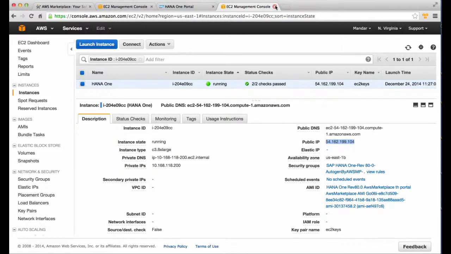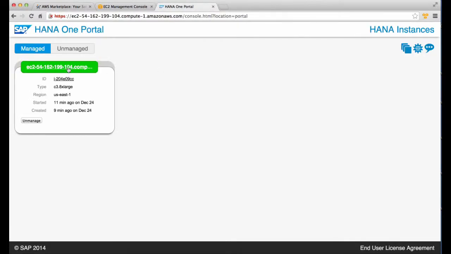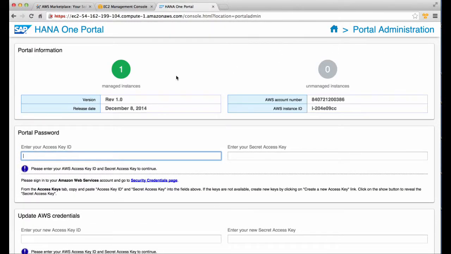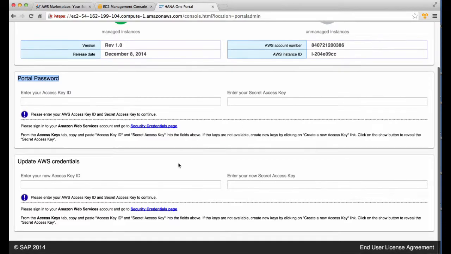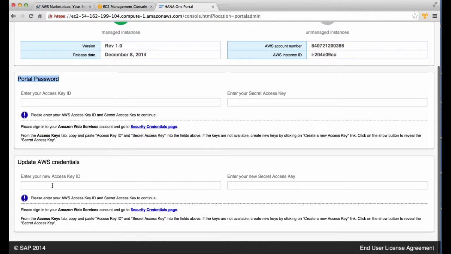Let us check out portal's administration page. From here, you can see how many HANA instances are under your account, both that are managed by this portal and those that aren't. As you can see, I have one HANA instance that I'm managing from this portal. From this page, you can also change the password that you set during the first time setup. To do that, you will have to provide valid AWS access key ID and secret access key. This helps us ensure that only the owner of the instance can change the password.